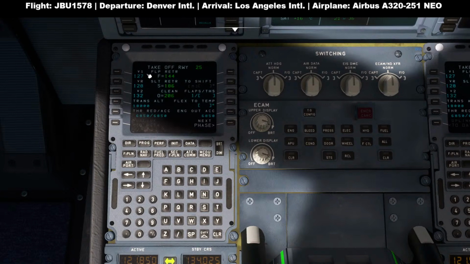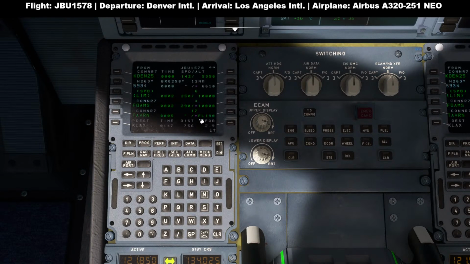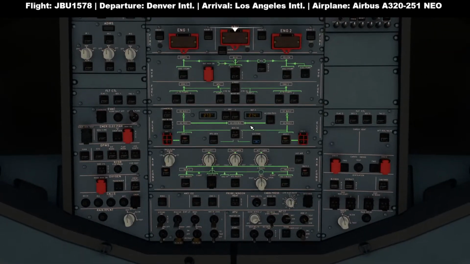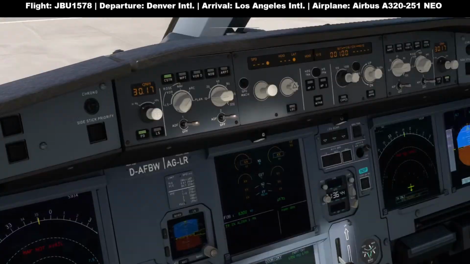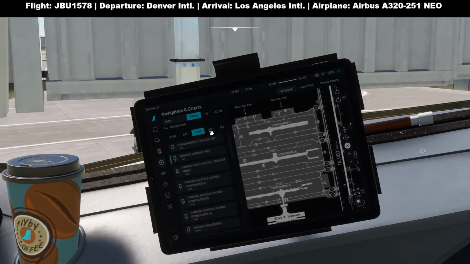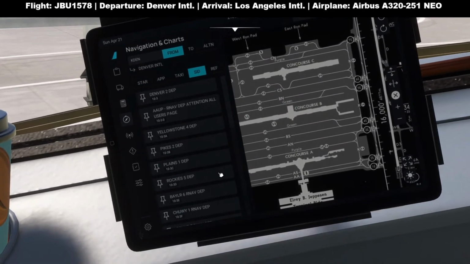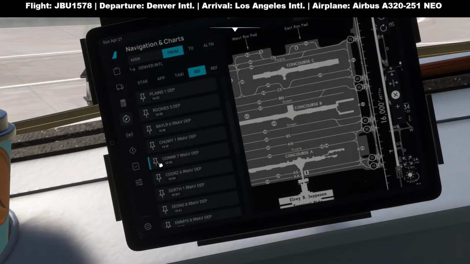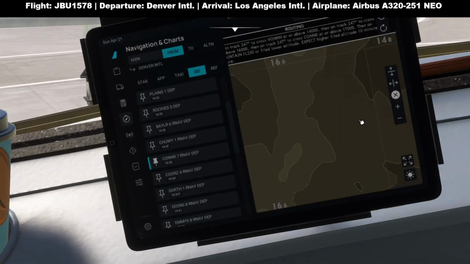So V1 is 127, VR is 128, V2 is 132. That is good. That is set. This panel is also set up. So let's look at our departures. From Denver, the departure is the Conner 7 departure, our departure.